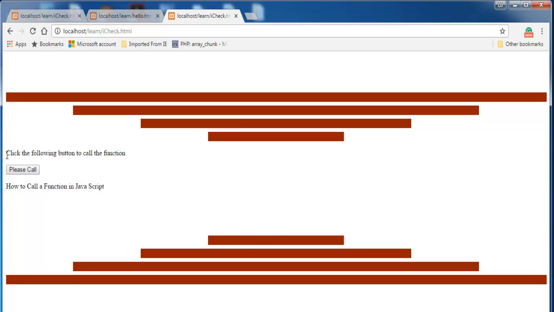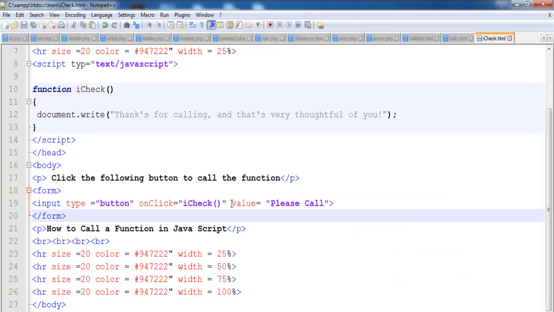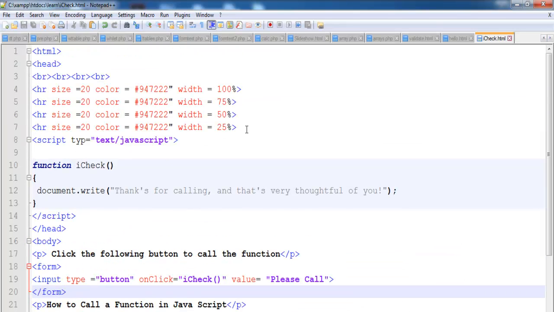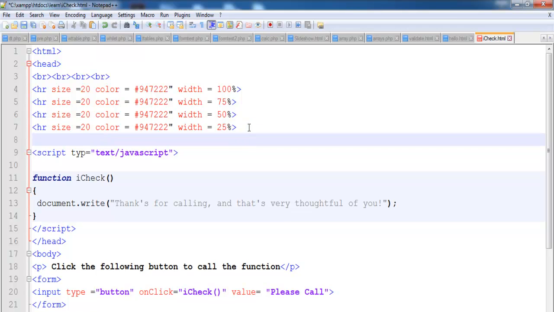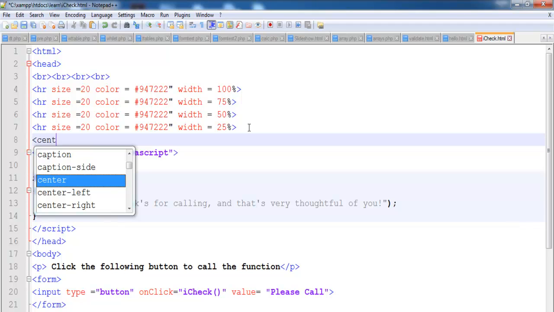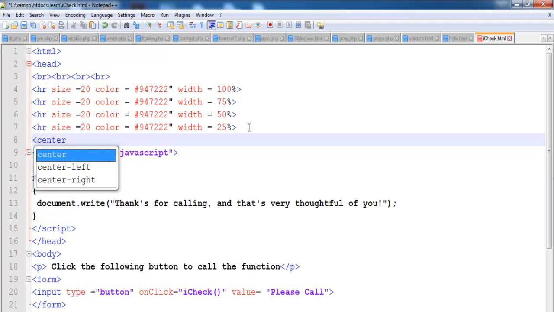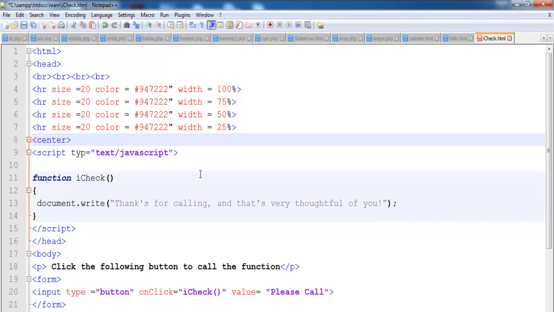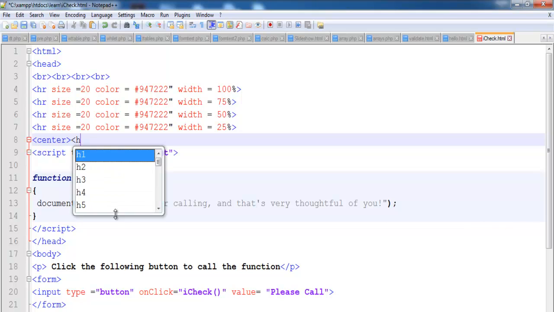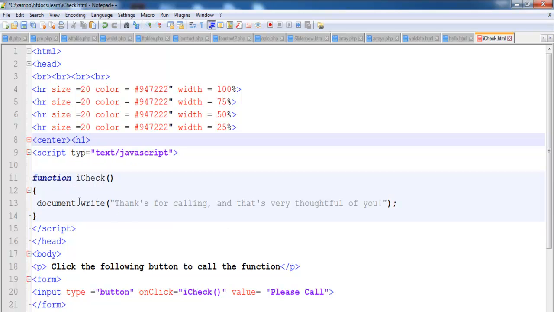So the next thing I want to do is to increase the size of this text and get it centered. Okay, right here underneath here, I'm going to get that centered. Let's just enter center there. Okay, and we also need to increase the font size. Let's make that H1 there.